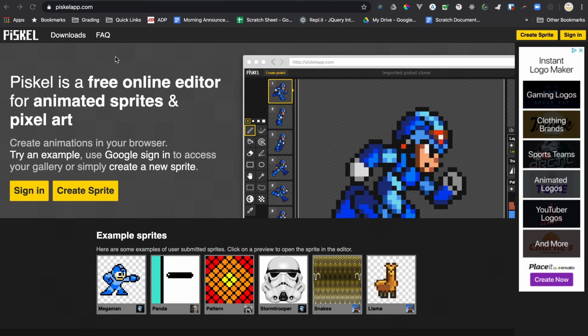This is step one of the simple walkthrough of creating a game. So our first step is going to be to make ourselves a little hero or a player. Go to PiskelApp.com, which makes it really easy to create your own animations.